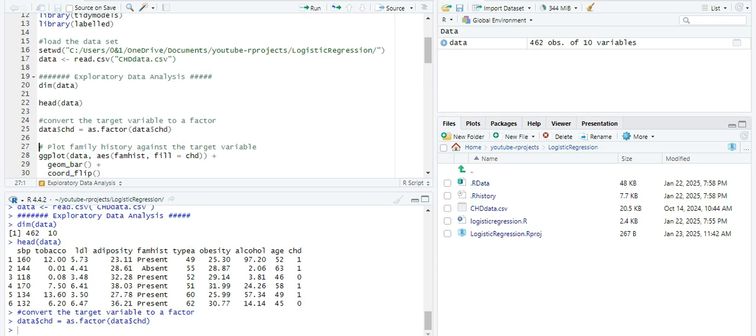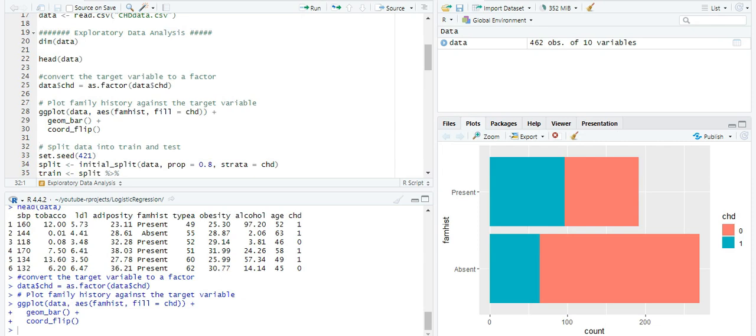Then again, to get a sense of how family history is related to having a CHD or coronary heart disease, we plot it, because this is the only categorical variable that we have in this data set. So we use ggplot function, run it, and you see the result in the plot window. For those that have a record of this disease in their family, the chance of getting CHD is almost 50%. Which is noticeable, while for those that did not have the CHD record in their family, the chance of having it is quite lower. So it is not shocking, we were expecting that.